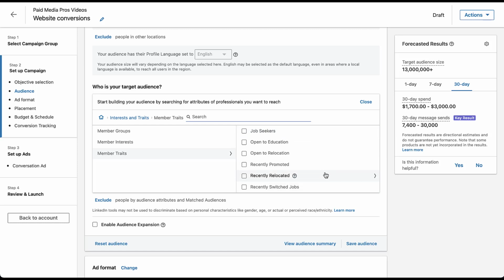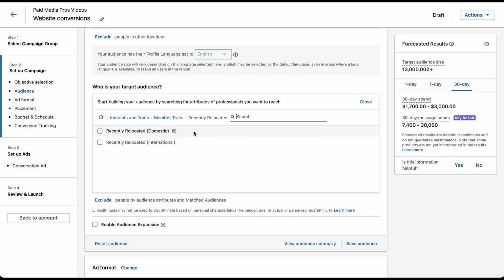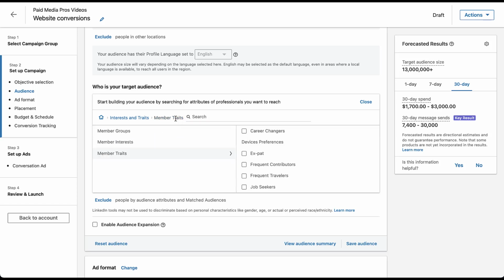Recently promoted, recently relocated, or recently switched jobs. And there are different subcategories within a number of these. So recently relocated, you can see people who relocated to a similar domestic job or somebody who relocated to a new international job. Lots of different categories that we can have here. And then again, device preferences is something that took a very long time to get on the LinkedIn platform.